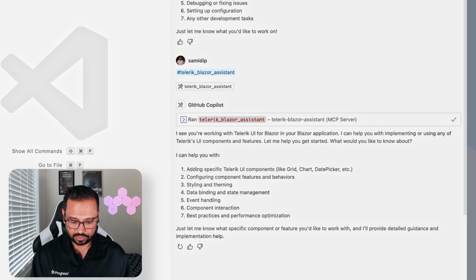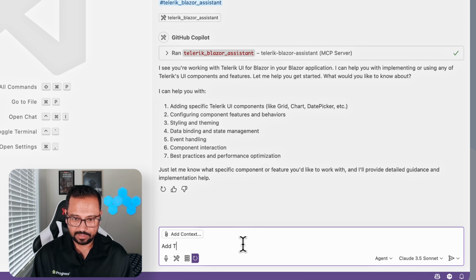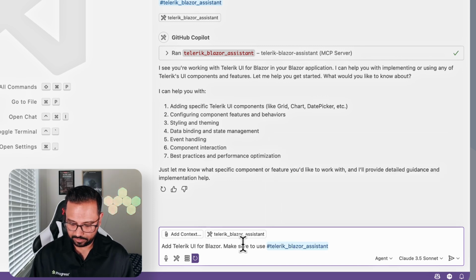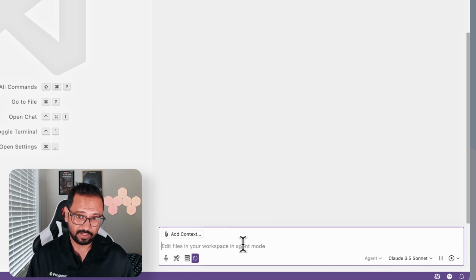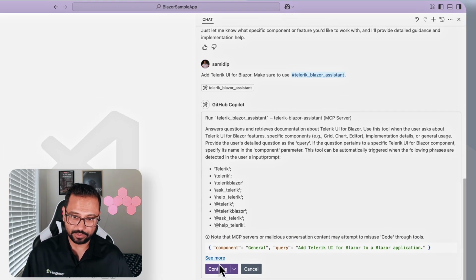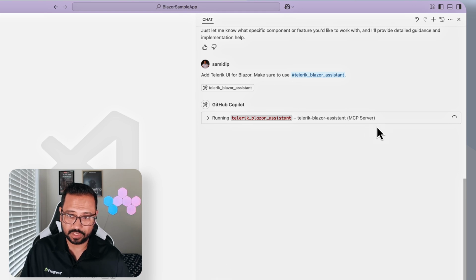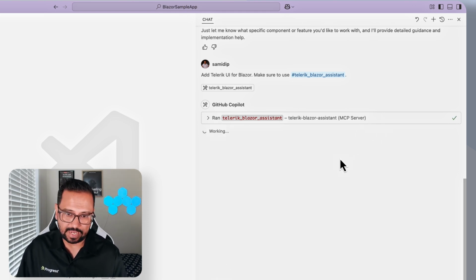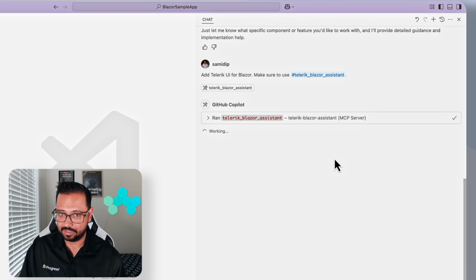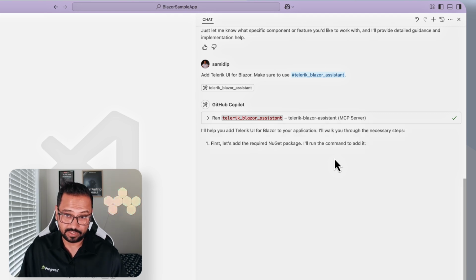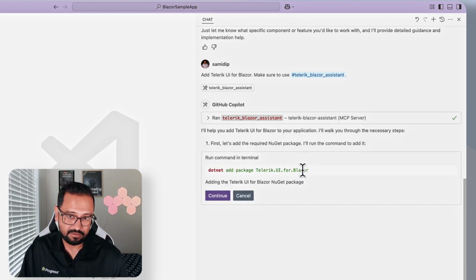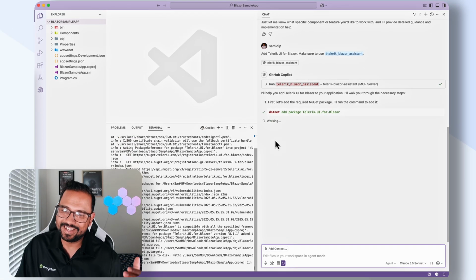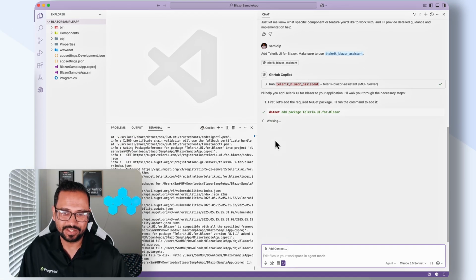So now let's come into agent mode, and I'm going to say add Telerik UI Blazor. And I can be explicit. Make sure to use #Telerik Blazor Assistant. So it should do it automatically, but I'm just making sure it always uses my MCP tool. So here it is, running the MCP tool. So all we are trying to do here is add Telerik UI for Blazor as a dependency to my project. So it says, hey, I need to run a NuGet package add. Yep, that sounds about right. You are the pilot, and GitHub Copilot is just trying to do things for you.